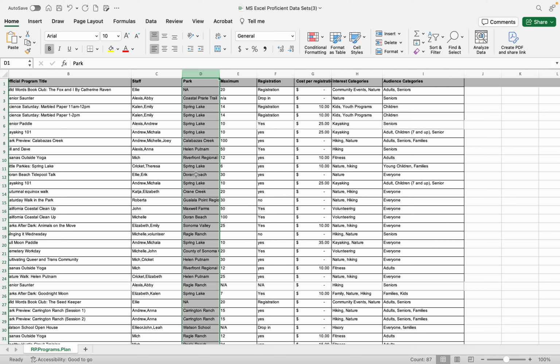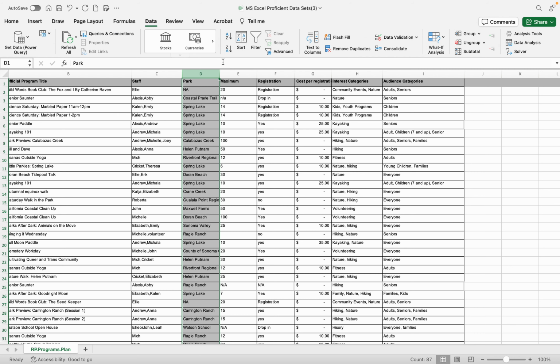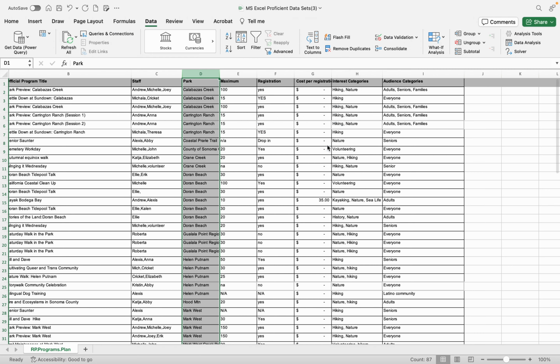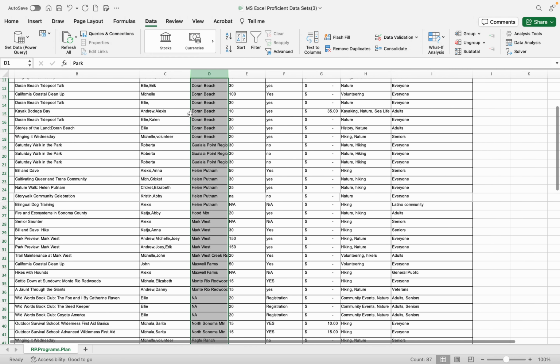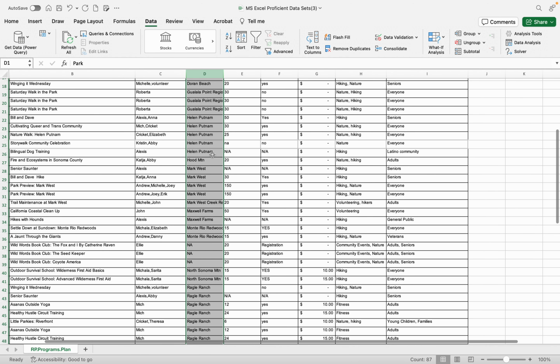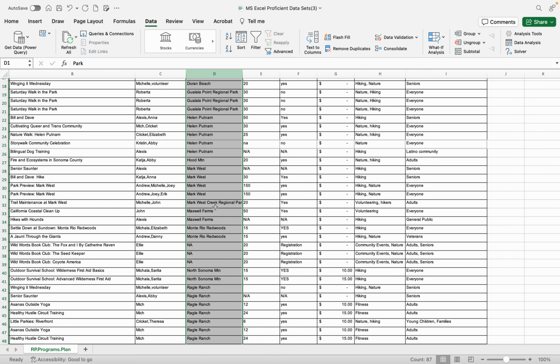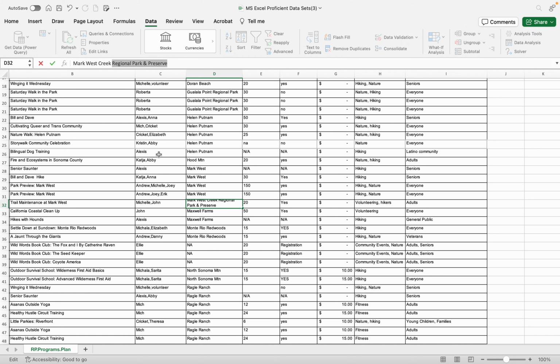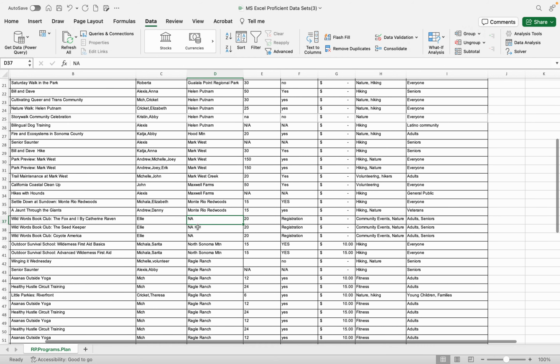I'm going to sort this just so I can see it a little better. So come over to data, sort A to Z. These all look fine. Hood Mountain, Helen Putnam. Just making sure that all of the park names that are the same are actually the same. So like here we've got Mark West, and then we've got Mark West Creek Regional Park and Preserve. That's the same park, so I'm going to get rid of the thing that's different.